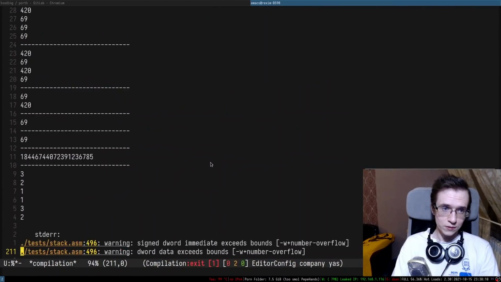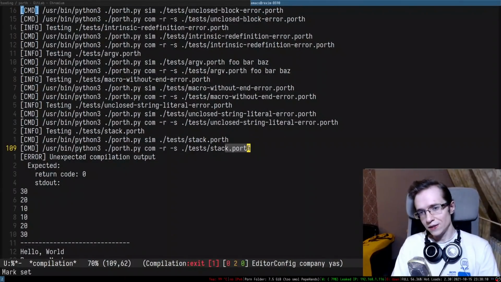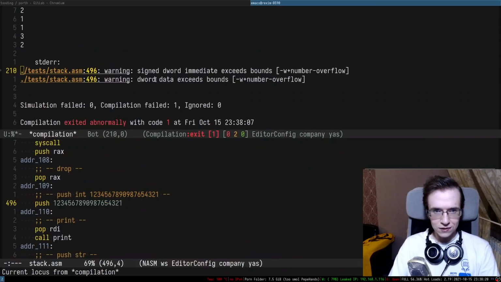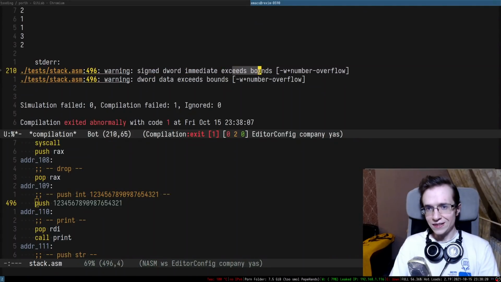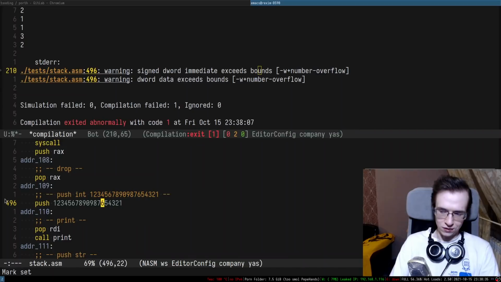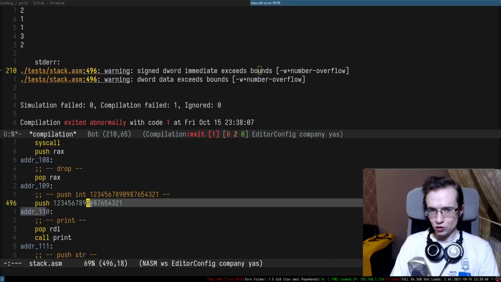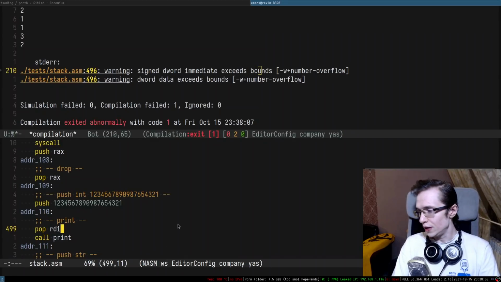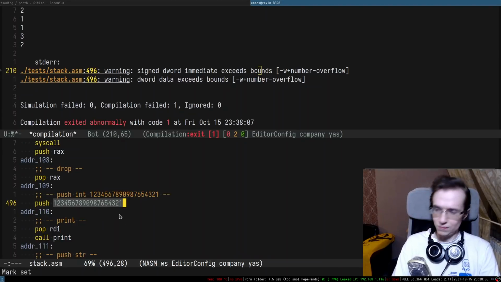Something didn't work in a test case, and we have an interesting problem. NASM itself complains that signed dword immediate exceeds bounds. So basically, you cannot push very big numbers immediately, but you can push them through an intermediate register. That's why we do it like that. I think it doesn't have the full 64 bits to store the immediate value that you want to push onto the stack. Push immediate 64 doesn't exist, that's why.